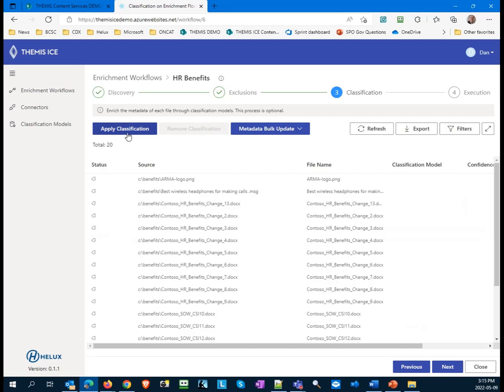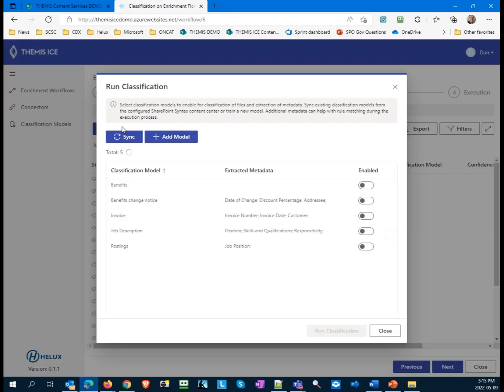And so the way that we integrate here is that if you click on Apply Classification, we are integrated completely with the SharePoint Syntex Content Center that's configured. And as you can see here, there are a number of different models that are available. We show the classification model name. We also show the extracted metadata, so it's going to look at the content, and for anything that matches this model, it's going to extract the metadata. And so you can see here, we'll try this one, which is a benefits change notice, and you'll see that there are 3 pieces of information it's going to try to extract from the contents of the document.